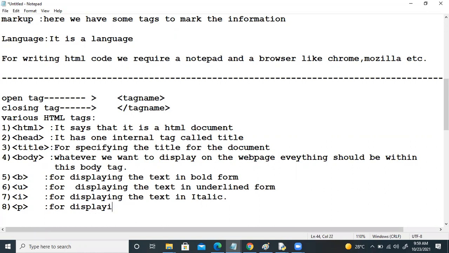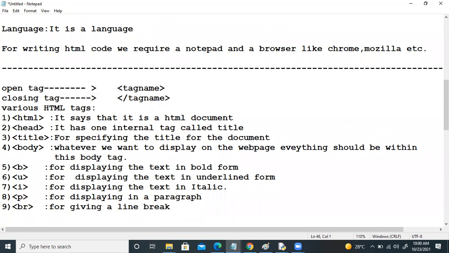This one is for displaying a text in a paragraph. BR tag is for moving to the next line, for giving a line break, just like slash n.